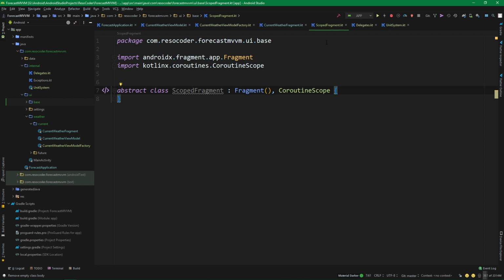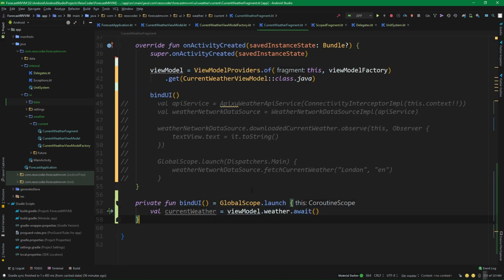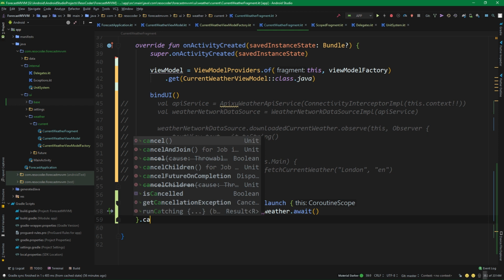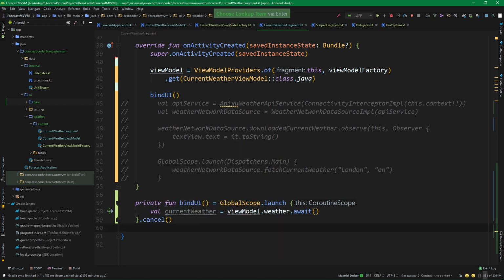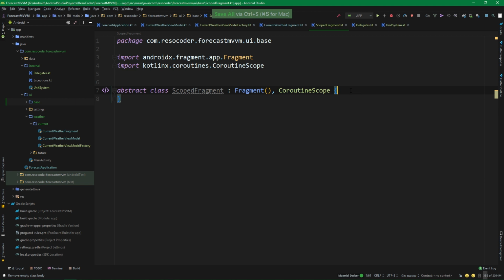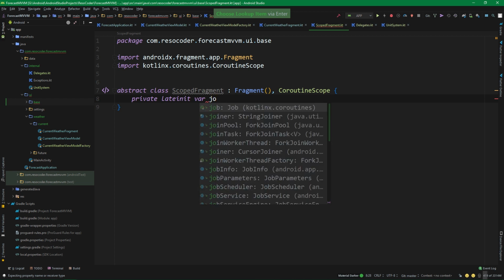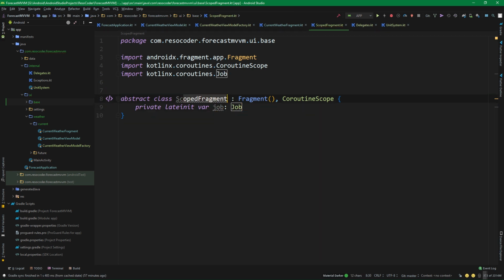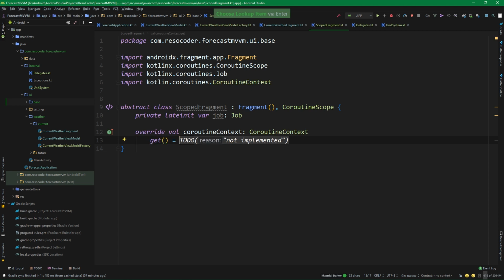Every time that you call launch, for example even this launch, you can then call dot cancel on this job, and it will be cancelled immediately. We are going to use this fact in our ScopedFragment. So let's go back over there, and we are going to have one private lateinit job inside this ScopedFragment. So job of type Job. Now because this ScopedFragment is also a CoroutineScope, we are also going to override the coroutineContext property. And it's going to be a read-only property, and it's going to be equal to job plus Dispatchers.Main.